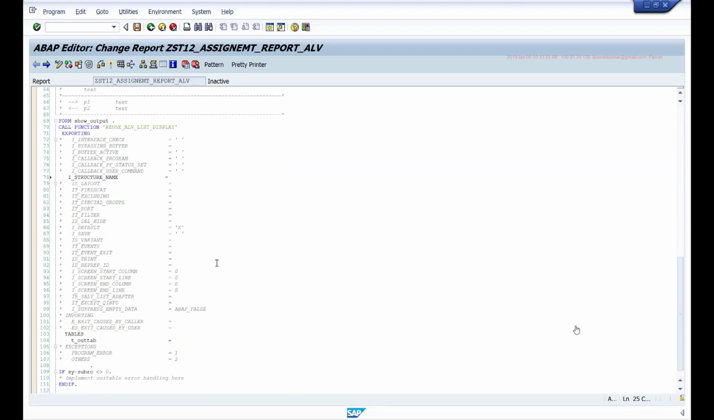So you should pass the name of a dictionary structure which has those fields that you want to print in the output. So I'm passing the name of the structure. This function module will use this structure to identify what fields I'm printing in the output and in which order I'm printing them, what should be the column heading. All this information it will get from the structure.